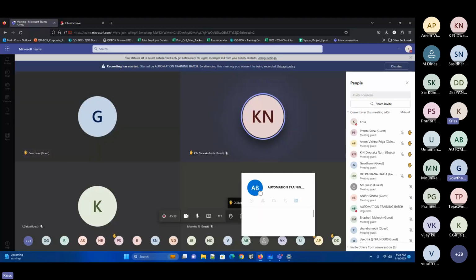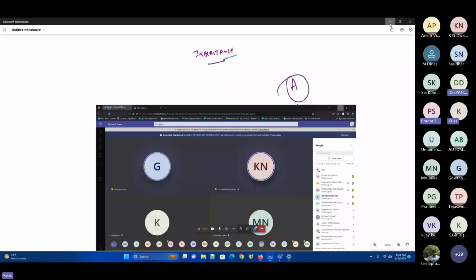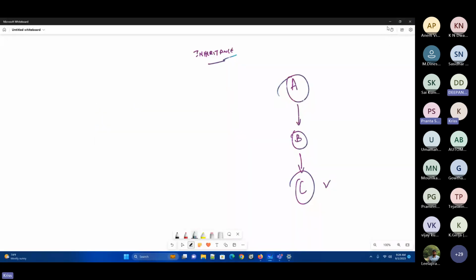And C extending the properties of A and B. Sir, this is the example of multi-level inheritance, not multiple inheritance.